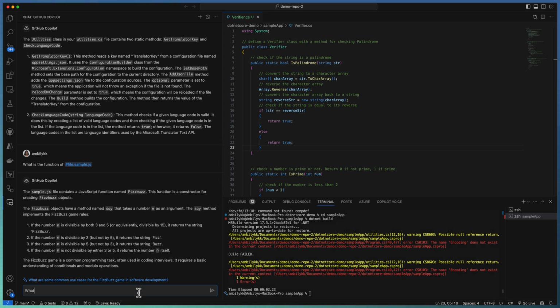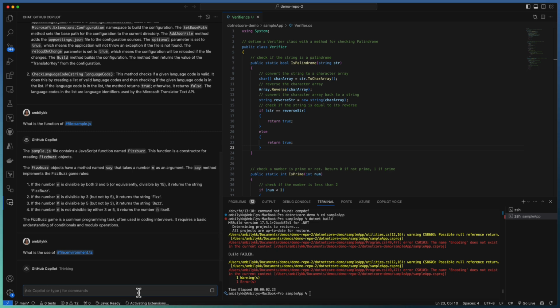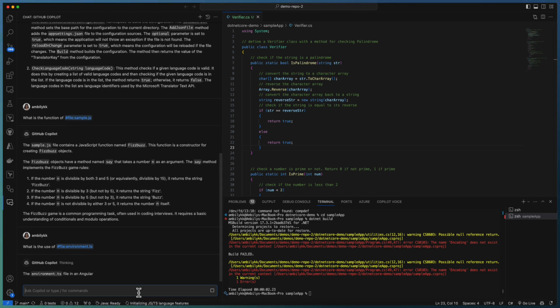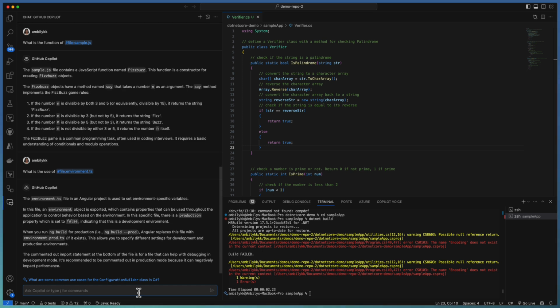So what is the use of my file, for example, environment file, and I'm going for environment files. Any files are available, so I'm just asking what's the use of this file, giving the details. It's an Angular specific configuration file which defines the environment specific variables, so the details are available. So this is how you can use the context variable of editor and file.